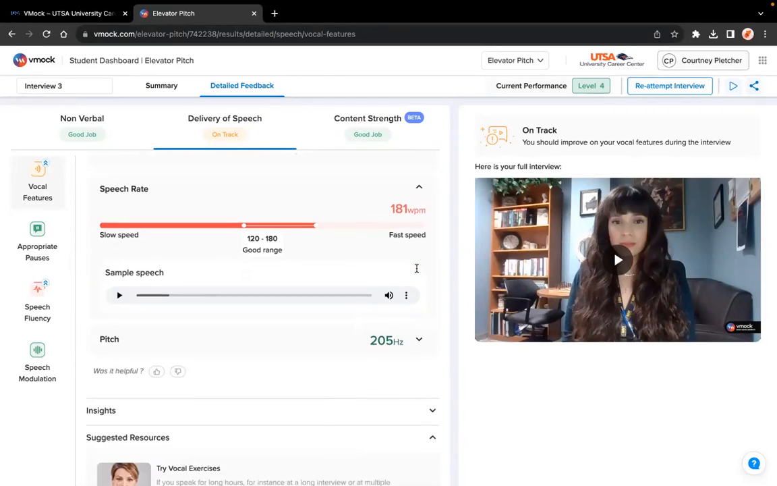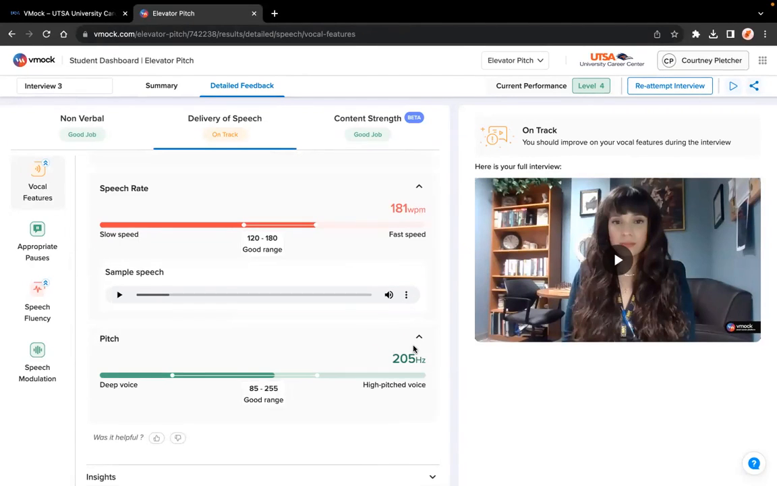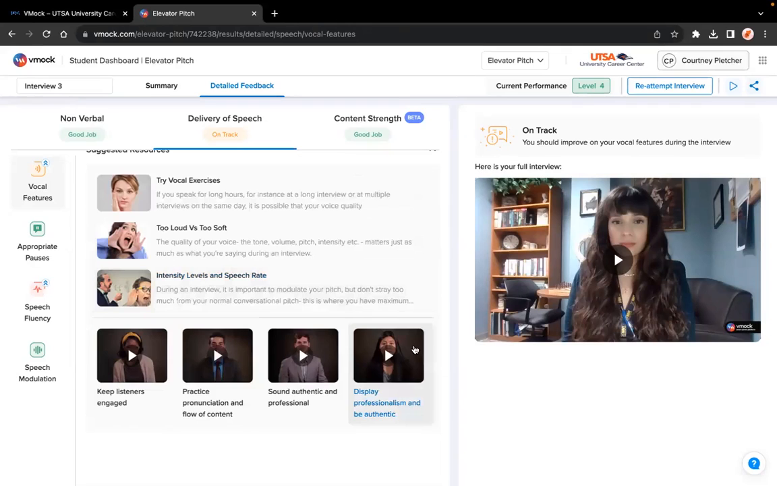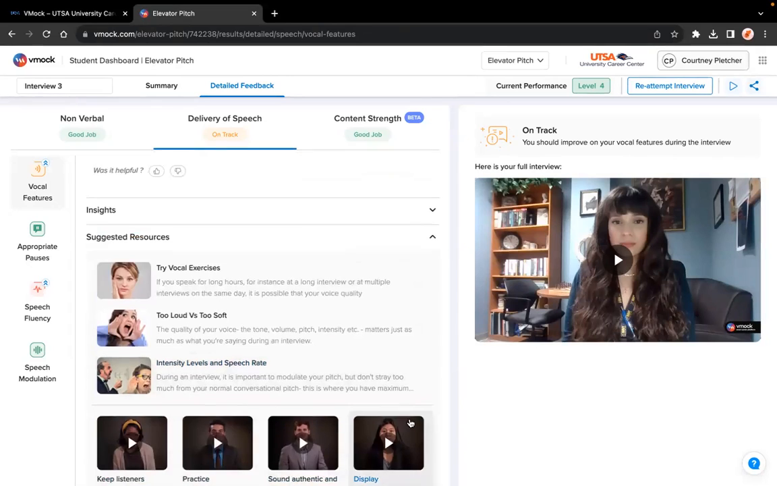So this is a really awesome feature here. And then pitch, it says, good, you're not talking too high pitched or too low, and it tells you how you can alternate or control the pitch of your voice. And there are some examples down here. So I say, you know, what does it mean? Pronunciation or sounding authentic and professional. So here are some also great tips and strategies down here.